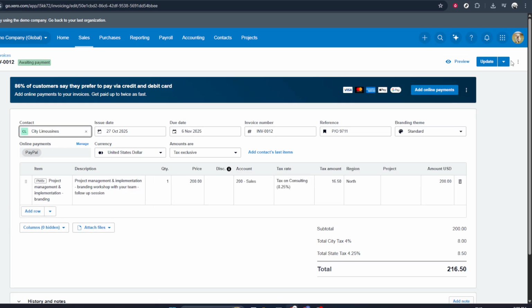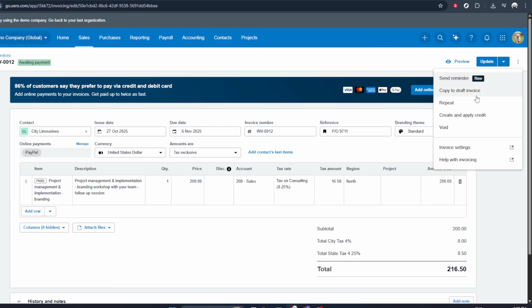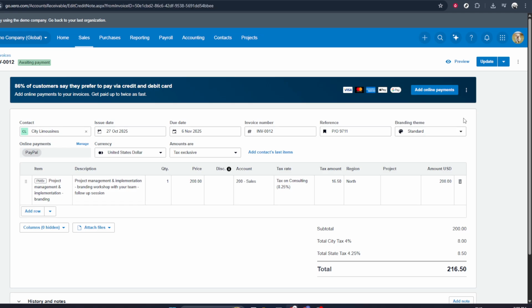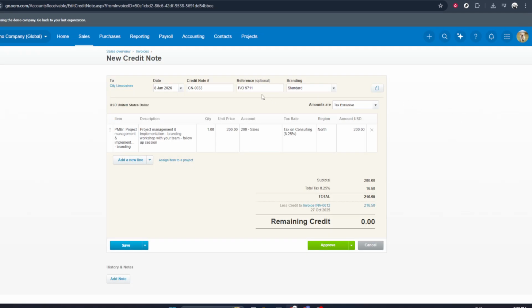In the reference field, type in something clear like Bad Debt Write-Off. Adding this reference is useful for your own records and for anyone else reviewing your accounts later, such as your accountant or bookkeeper. Next, click into the account field on the invoice line. This is the account that the revenue is currently coded to. You're going to change this so the amount is recognized as a bad debt expense rather than income.